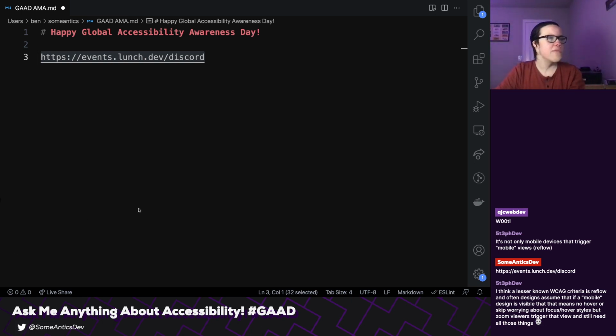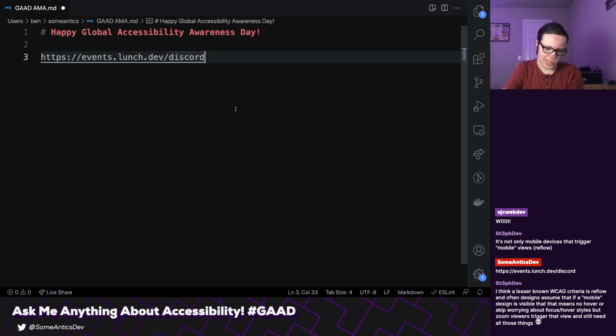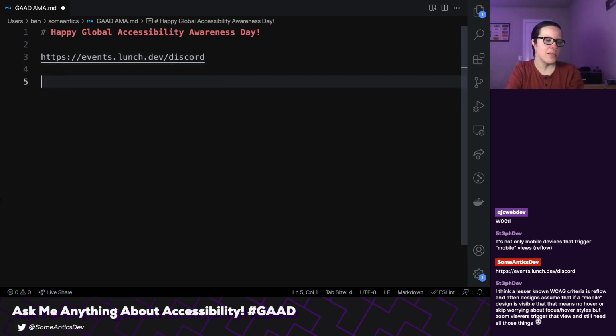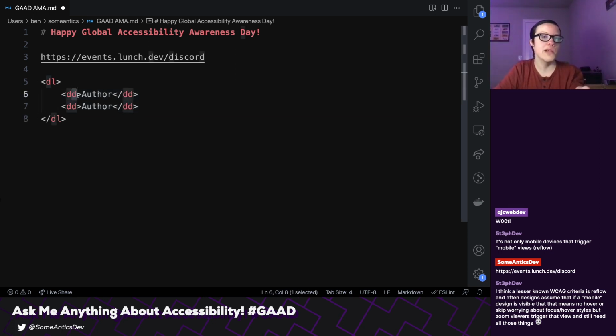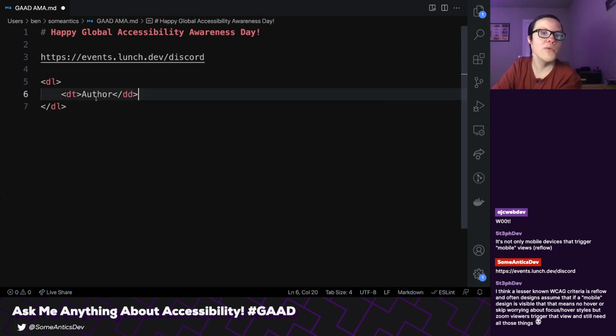I wanted to start off with kind of a quick and light one, which was about the DL element. If you're unfamiliar with the DL element, this is one of my favorites. This is an element that is used to describe name value pairs. So you would have this outer DL element, and then inside there you would describe your key or your label. So maybe if you're describing a book, you could have like author, and then I'm sorry, that's not D. I always get these mixed up.